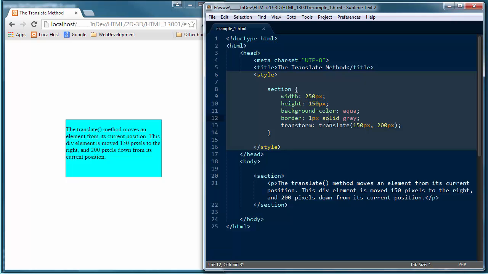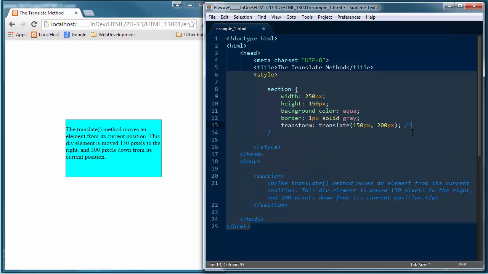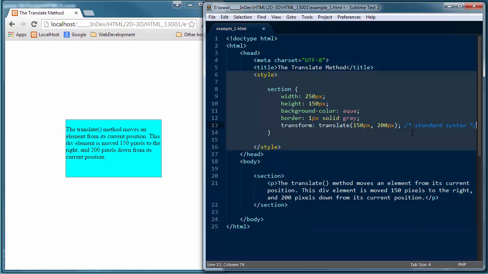You'll notice my Sublime Text 2 doesn't have these colored yet because these haven't been entered into the terminology for Sublime Text 2. By the way, this is the standard syntax for the transform translate, and I'm just going to put this next to it. That would be the last one we put in if we were going to add our rendering engines, which we're going to do in a minute.